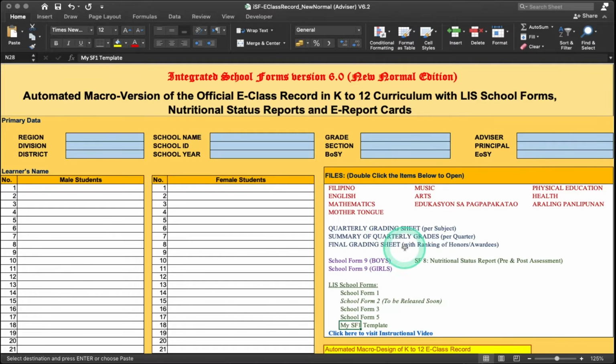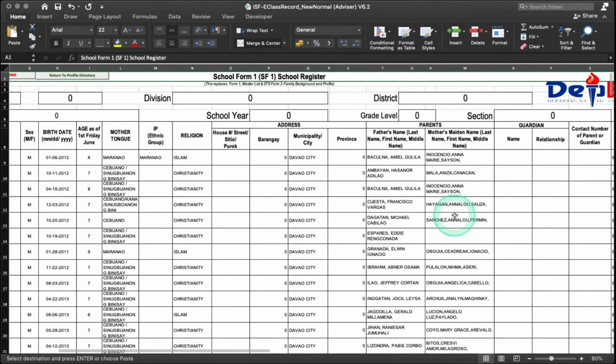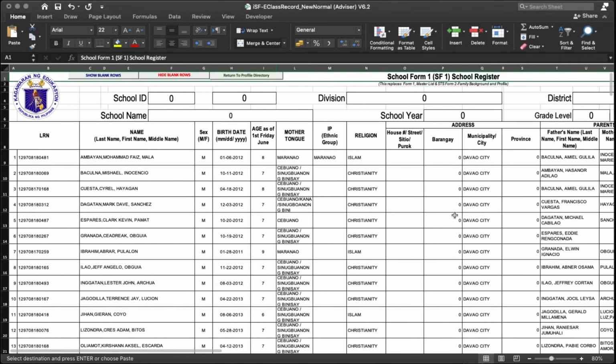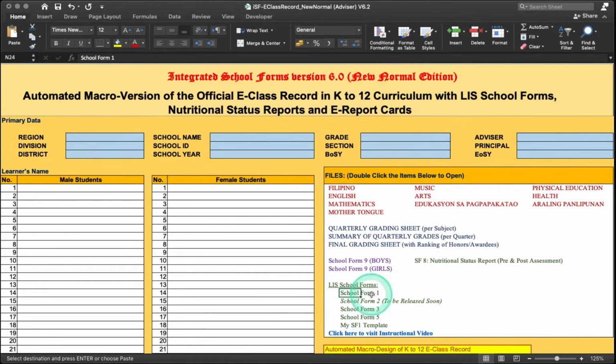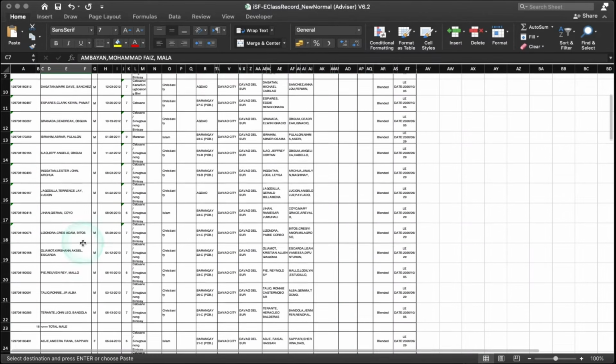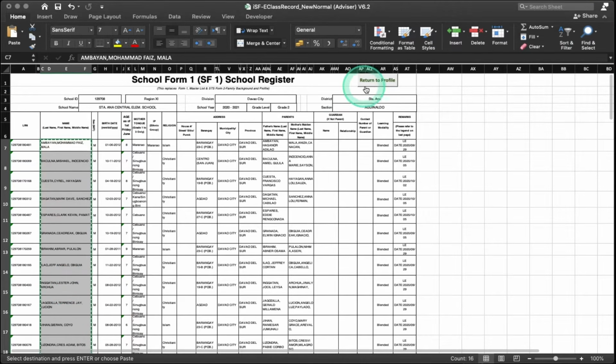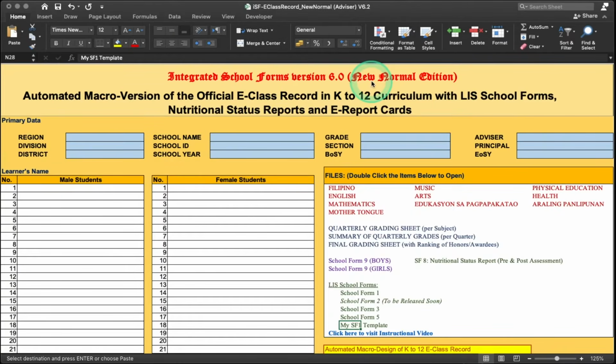So if you click on our School Form 1 template here, which is a refurnished template, you can see that all data from our LIS SF1 will be transferred here automatically. So I'm just gonna go back to my profile directory and click back to my SF1 template so that I can copy the names of my male students by highlighting all of it, and copy it, then return to my profile and paste it here.